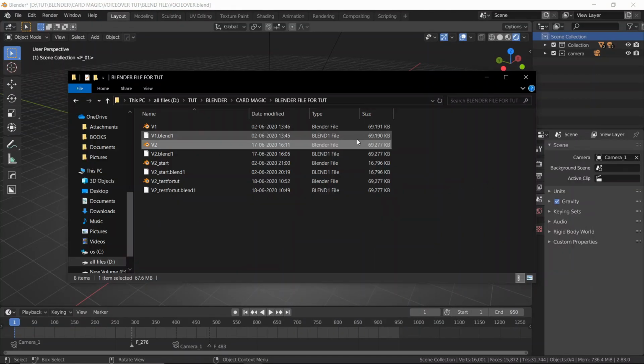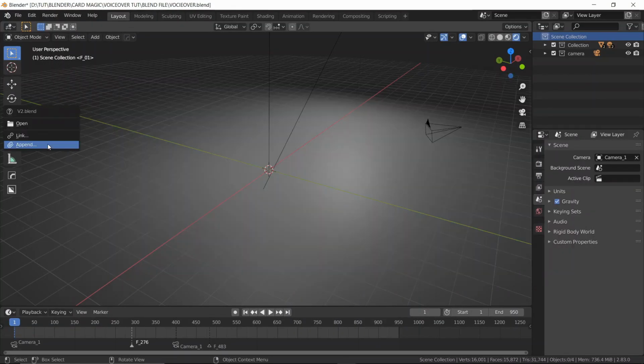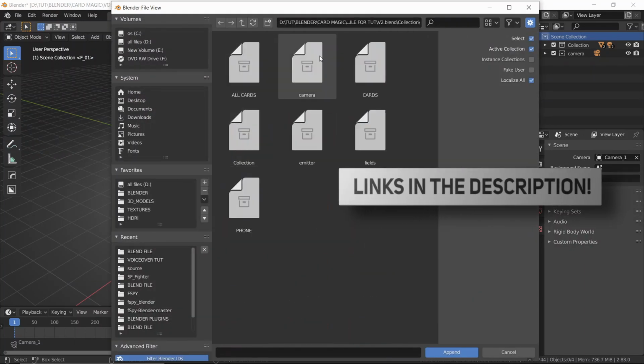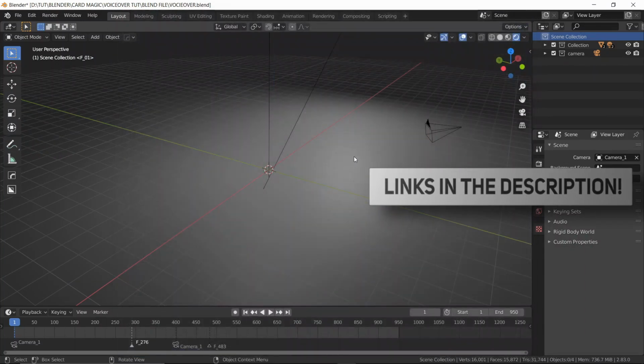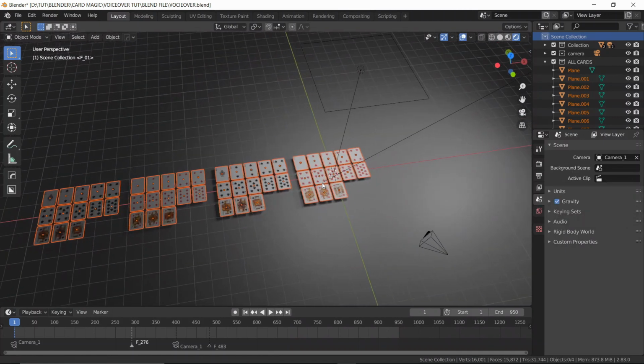So let's start by bringing in our cards from the previous tutorial. If you didn't follow along or missed it, there's a blend file containing the cards in the description. It's free, go grab it from there. So once we're done appending the cards, disable them.